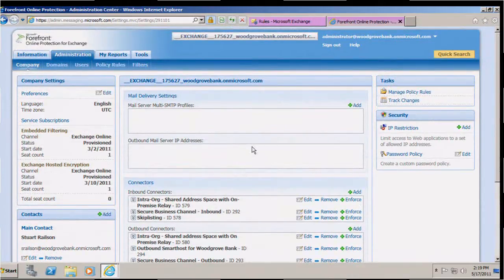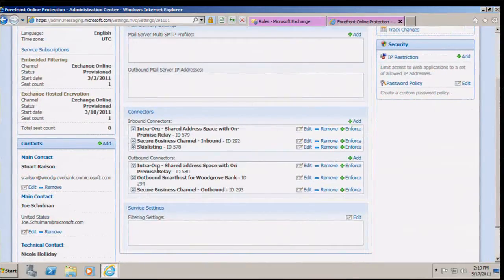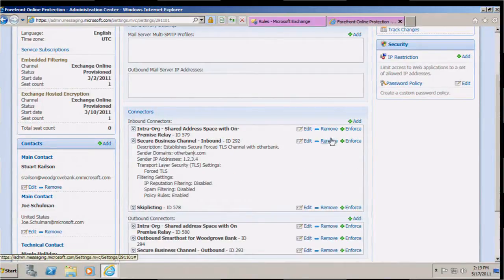So connectors are available at the company level, but they can be applied to one domain or multiple domains. This is a demo account, and we do have secure business channel inbound and secure business channel outbound. This is the Force TLS connector that is available. This is set up.